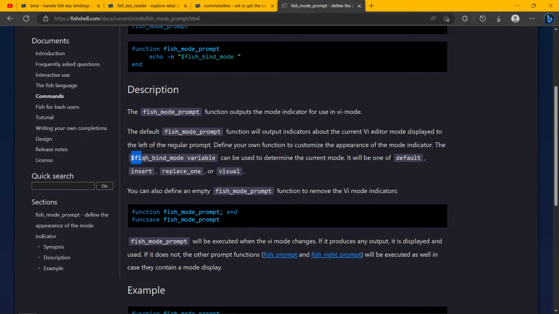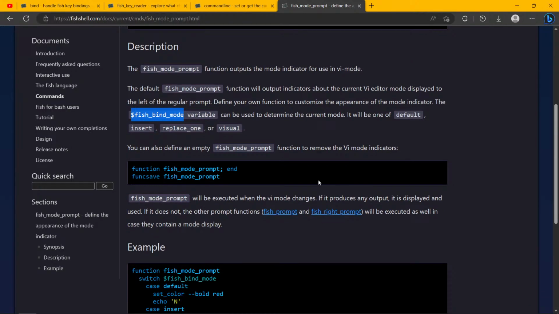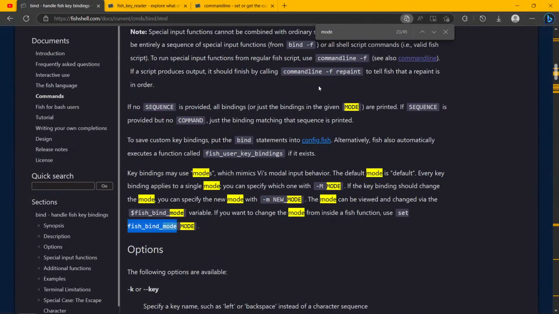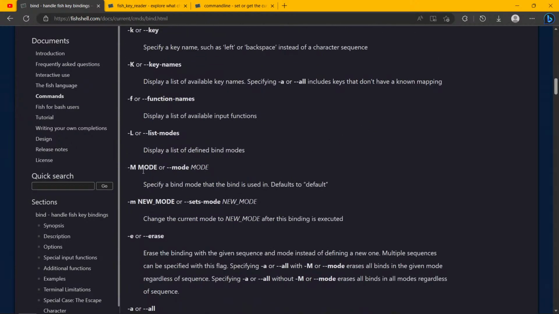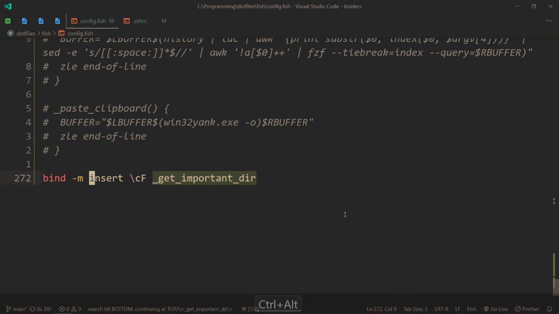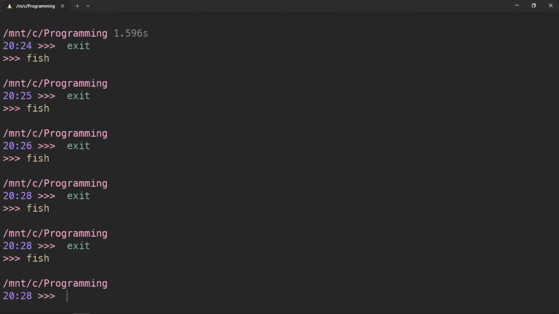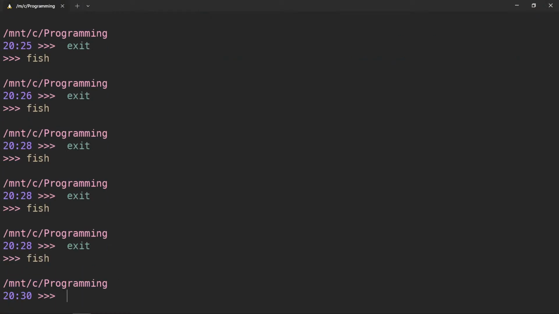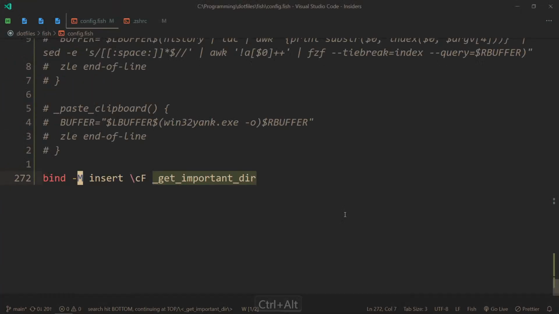Yeah, fish bind mode. Insert. Okay, so yeah. So -m, not vi insert, but just insert. So I was wrong somewhere on bind. M. Oh, why is it capital by default? Why is it capital by default? Fish makes no sense sometimes. Crazy. Okay, works now.